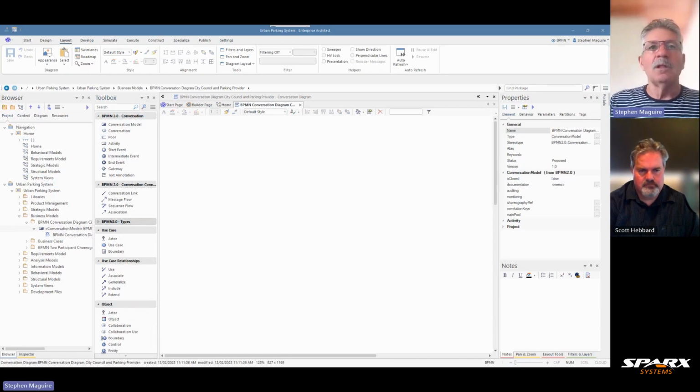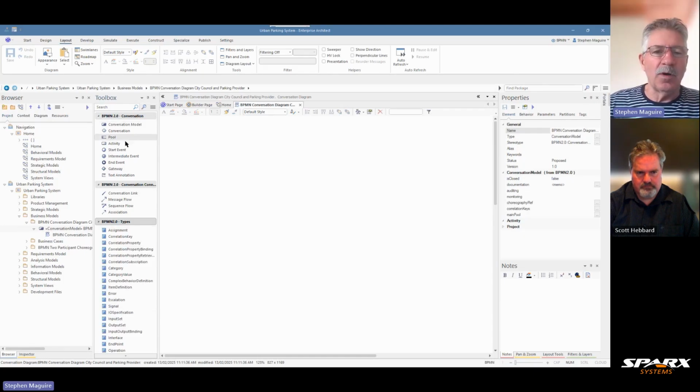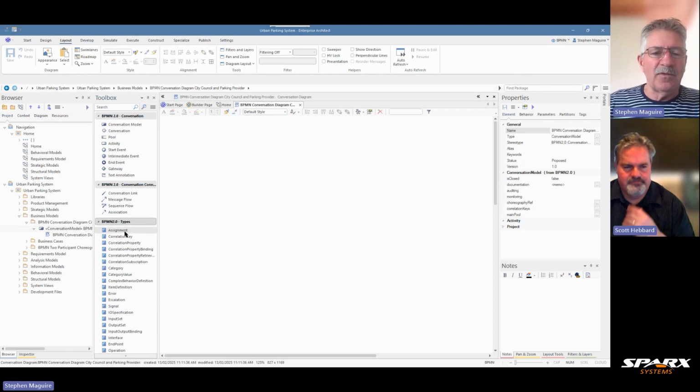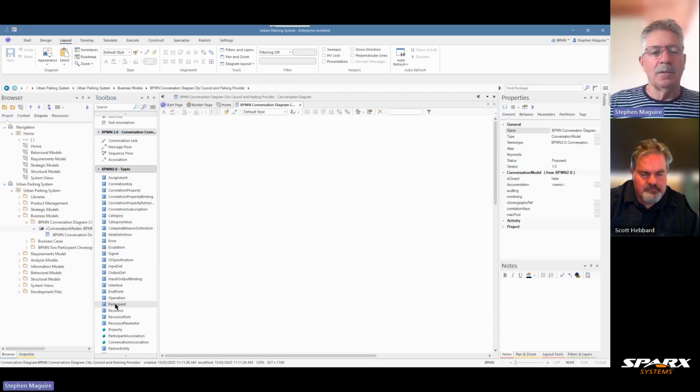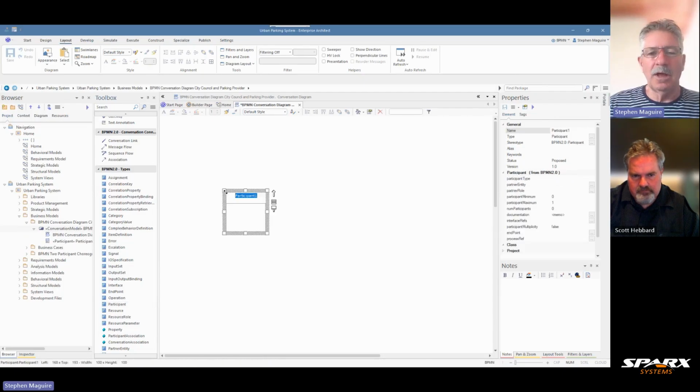So let's make a start. And the first thing that we need to do in this diagram is, in fact, to create some participants. A conversation occurs between a number of participants. In our case, we're going to have 2 participants. And so let's have a look and see whether we've got those. In our main toolbox, we don't. But the BPMN types are useful ones that you can use across a number of different types of BPMN diagrams. And if you look there, you can see that there is actually a participant. So let's drag that from the toolbox and drop it onto our diagram. And we'll put it approximately there.